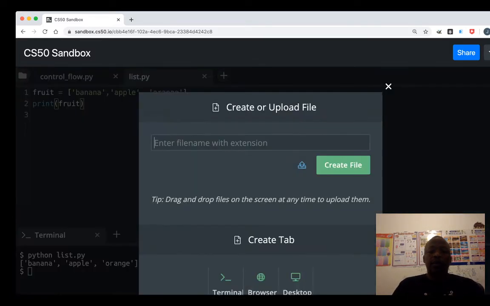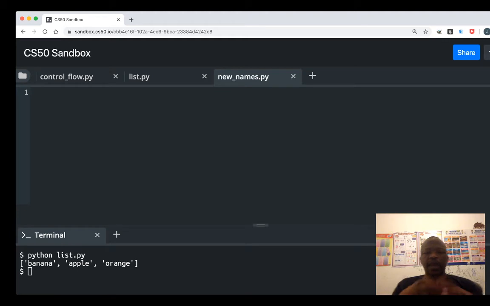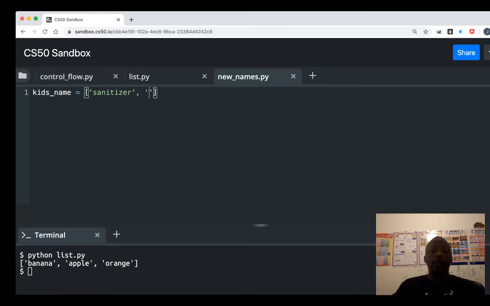Let's call this program new names. People are going to have new names. These are children's names that could be given in 2020. A lot of people like to name their children after the situation they are in or what's happening around them. So we're going to call this one kids names. This is a list. On the list we'll have: first kid will be Sanitizer, second kid will be called Social Distancing, and the third kid will be called Quarantine.